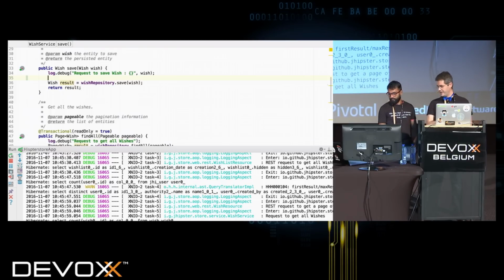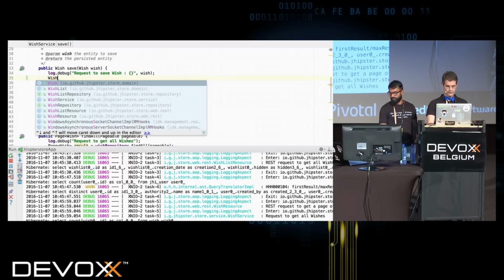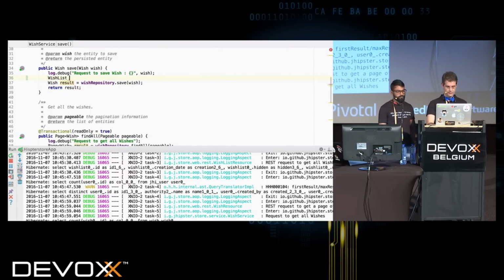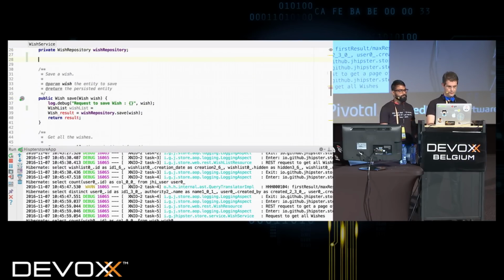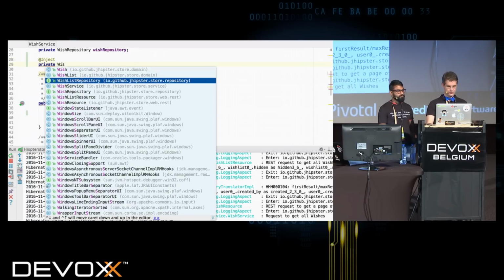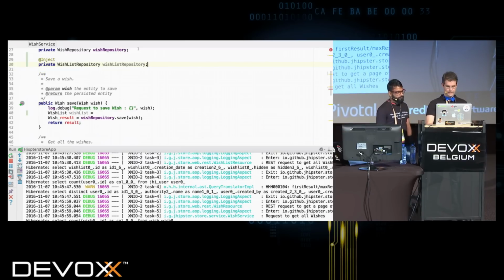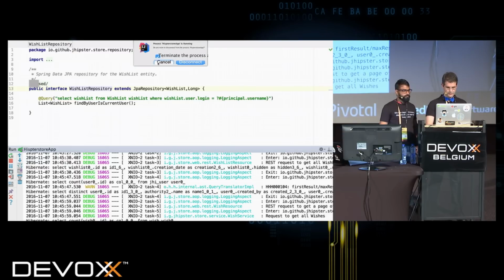So here now, when I'm going to save a wish, what I want to do is first, take the wish list that was asked by the user. And for that, I'm going to use Spring Data JPA. I'm going to inject my wish list repository. And so I didn't code this one. Let's have a look. As you see, it's kind of empty. It extends JPA repository. And this is what Spring Data JPA does. I can close. That's not very useful.